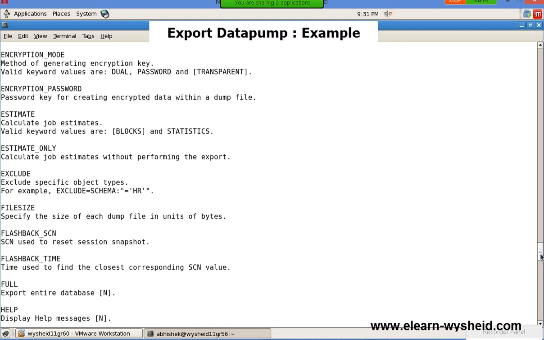But there is one more condition: to enable that, you should have enabled the flashback database feature. I have not covered the flashback database feature. Probably by next class I'll be covering the flashback database option. That comes mostly as a part of recovery.